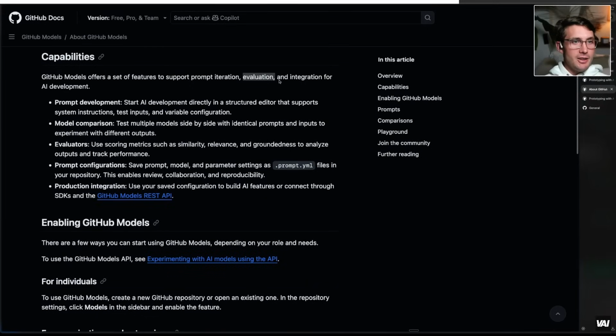But you have prompt development directly in a structured editor that supports system instructions, test inputs, and variable configuration. You have model comparison, so test multiple models side by side with identical prompts and inputs, experiment with different outputs. Evaluators use scoring metrics such as similarity, relevance, and groundedness to analyze outputs and track performance. That's a huge one because that's how you get cost reduction while also increasing the output of the desired return. Prompt configuration, so you can save prompt, model, and parameter inside that file.